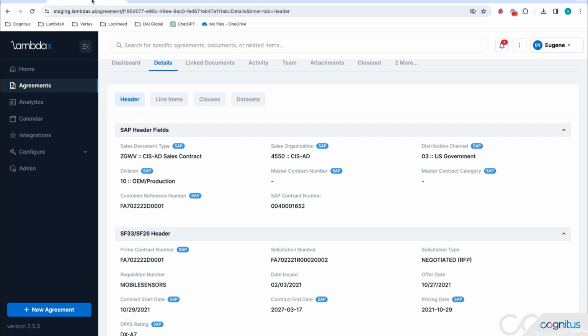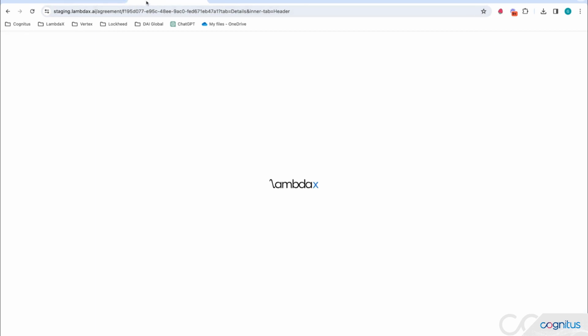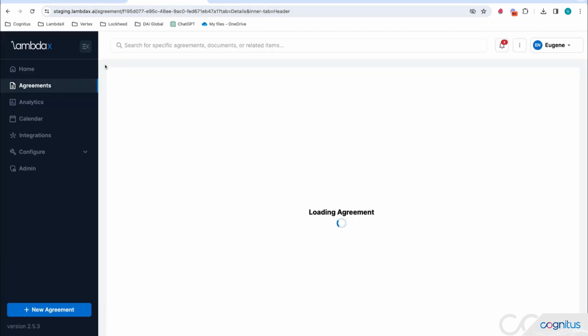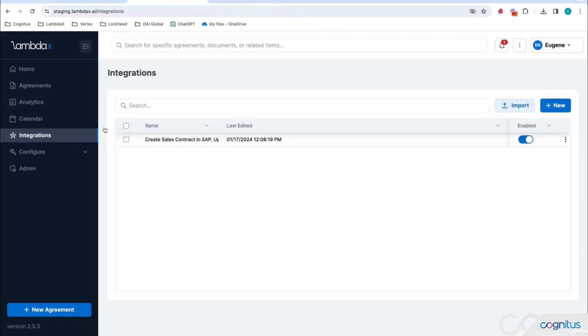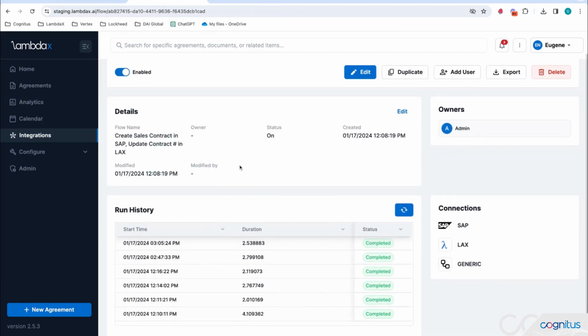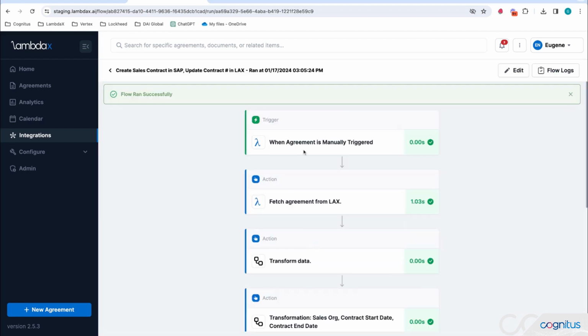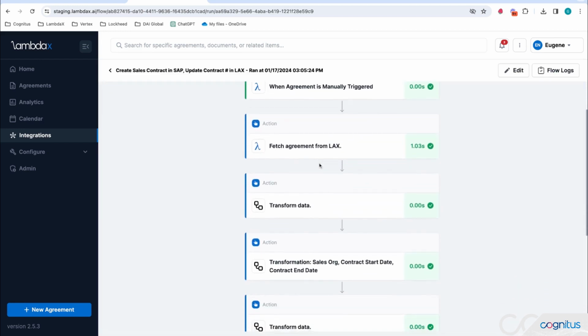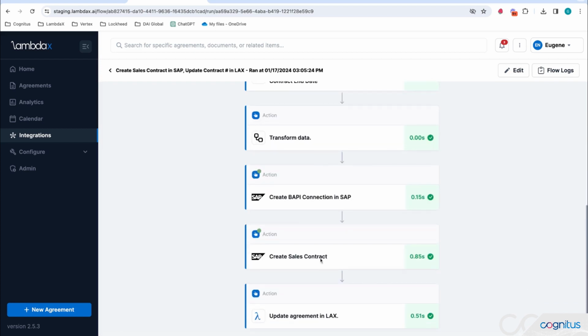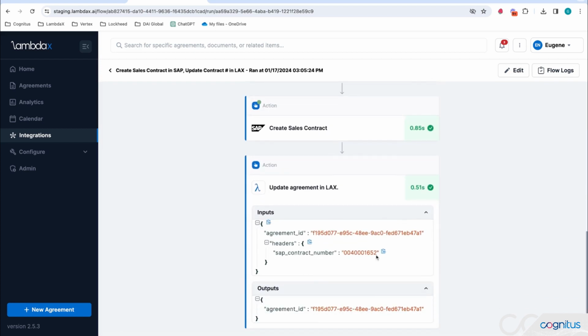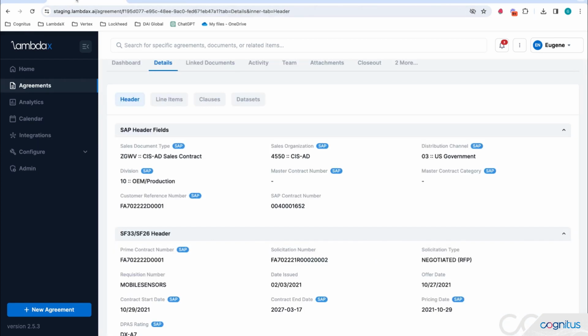Now if I duplicate this tab real quick and I come over to integrations, you can see that this is the flow that was just run and completed. So if I click on this, you can see that our flow got executed, and this is the contract number that came back out, 1652, which matches up with this SAP contract number here.